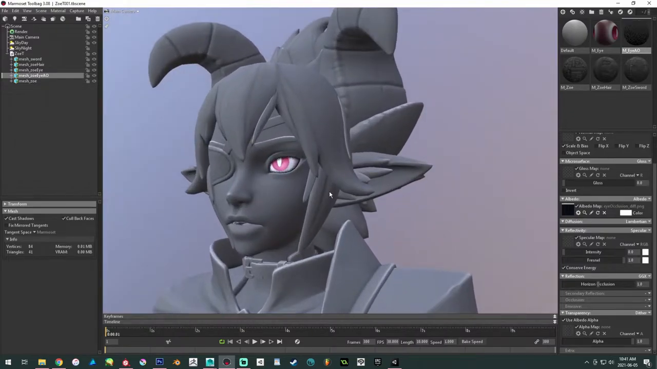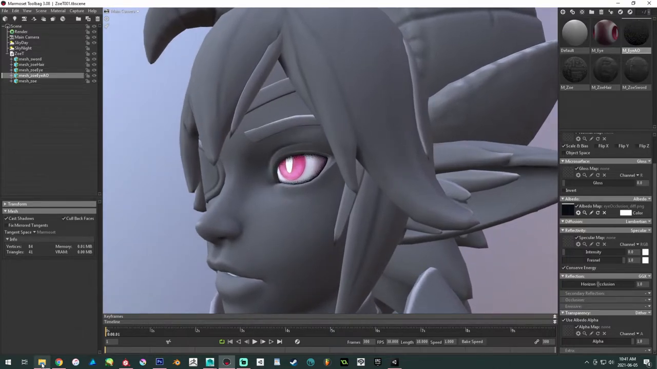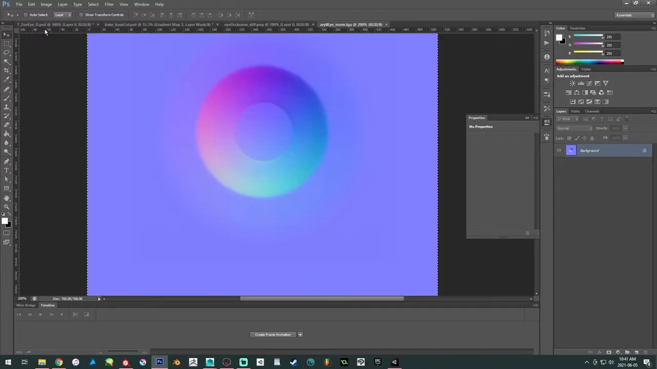All right. Anyway, let's get to doing the displacement on this eye. The displacement is always a little bit tricky, and this one's probably going to look weird because she's got this kind of slit pupil. So it's probably not going to work right off the bat, but we're going to try our darndest, because that's what we have to do.